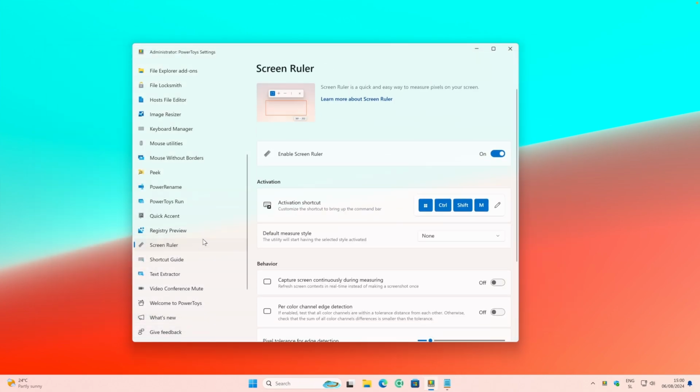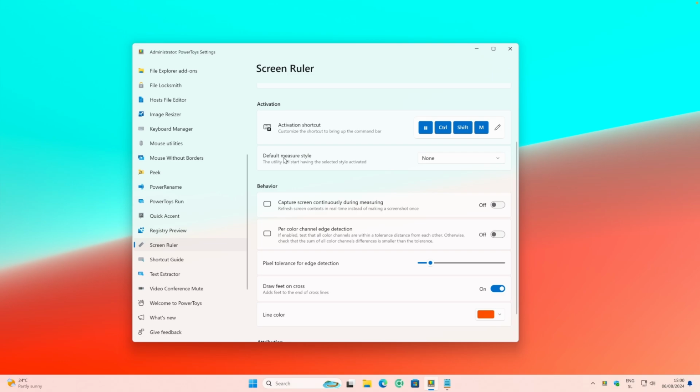Now we can also go to the next one, which I think is self-explanatory, and this one is called Screen Ruler. Screen Ruler is a quick and easy way to measure pixels on your screen. The shortcut is quite a handful. It has 4 keys which you need to press, and here we can also see that we have an option for default measure style. Currently it's set to none, but you can do whatever here.